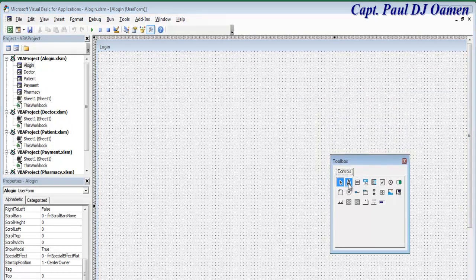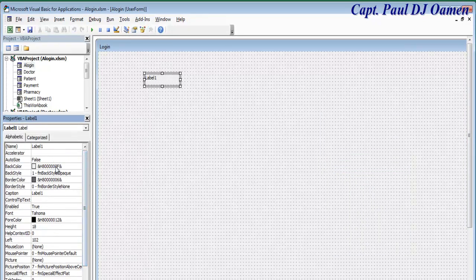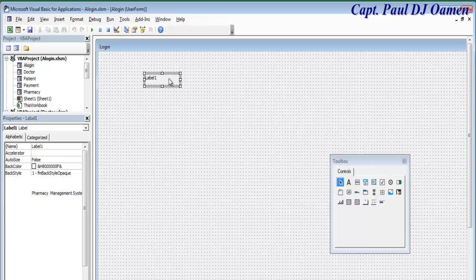So the first thing I'd like to do is let's enter a data in there. In there, that's going to be my title. So let's enter pharmacy management system. Pharmacy, let's say login management system. Right, get rid of that.